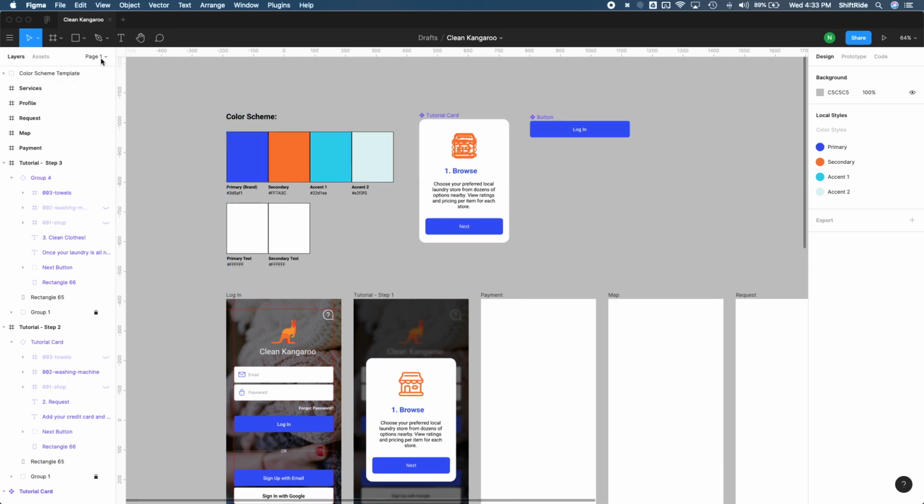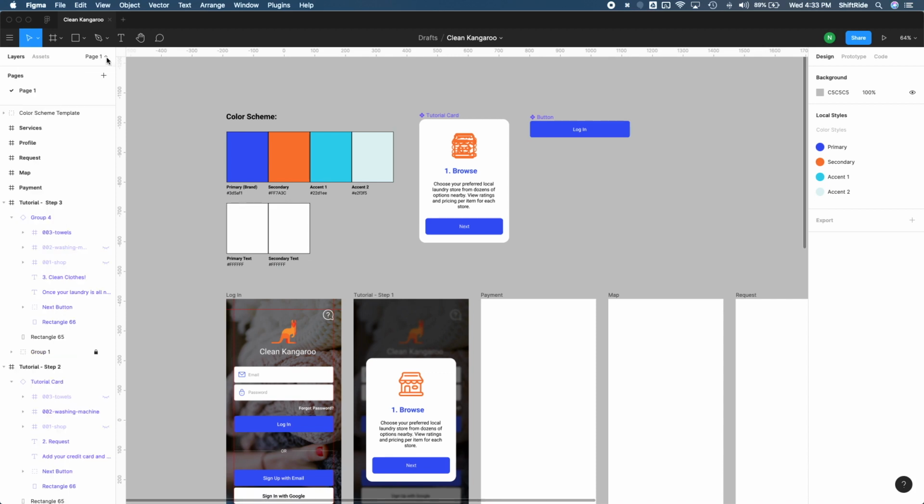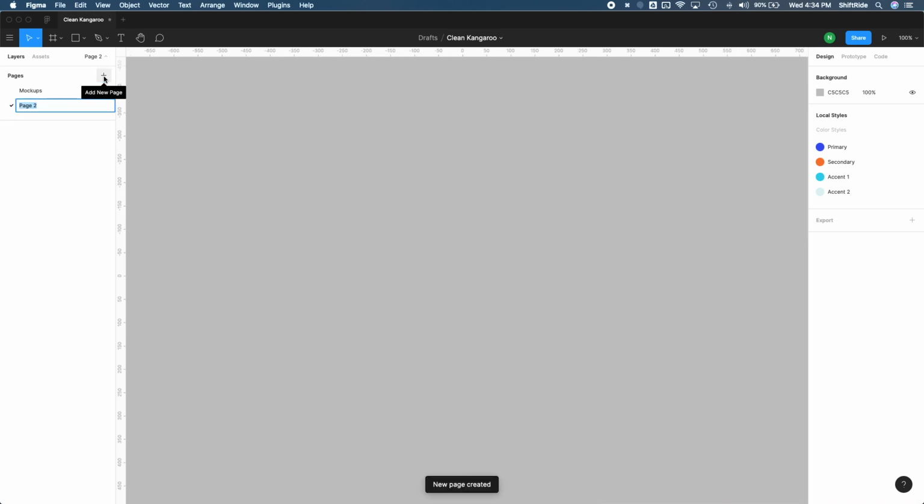Figma lets you create multiple pages inside of your file by just going up here to where it says page 1 right now. This is currently the page that we're on. We can go ahead and rename it to, let's do mockups. And then let's create another page by clicking the plus icon here and doing maybe components. And then click plus, and let's just do another one for styles.